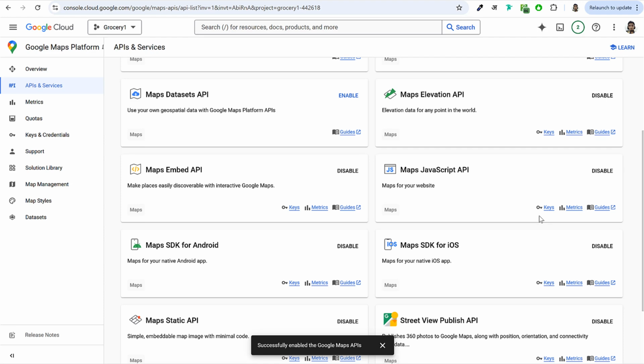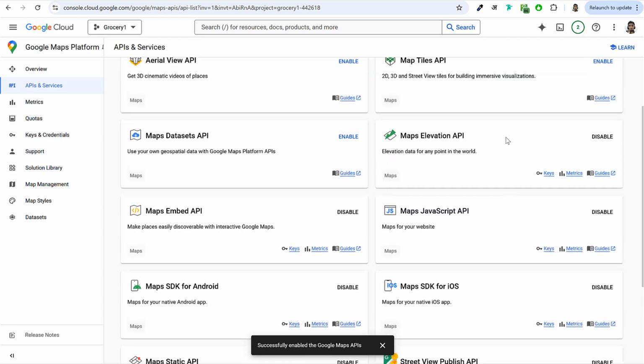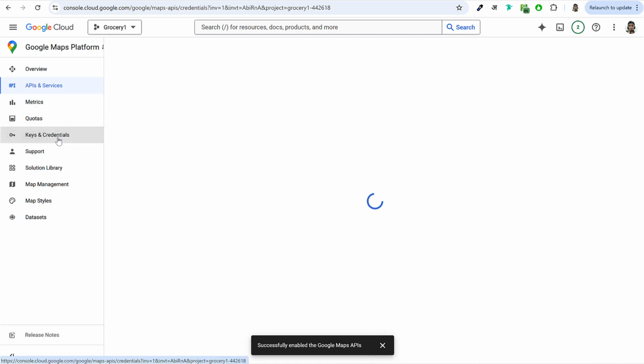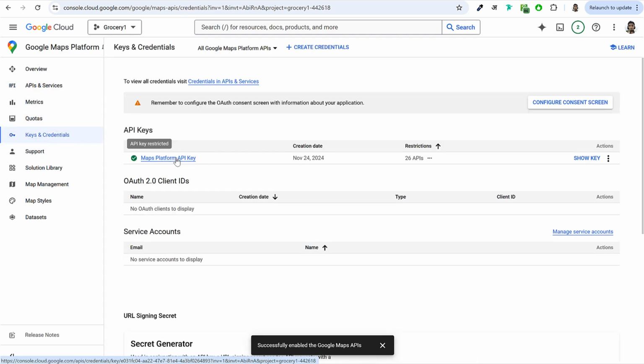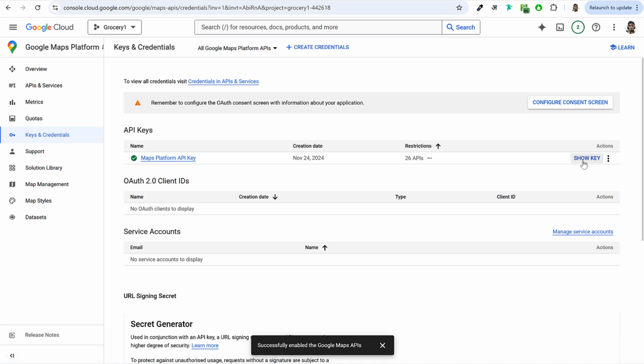If you scroll down, you can see most of the important APIs are enabled for you: Maps Elevation, Maps Embed API, Maps JavaScript API. It says disabled, which means it is enabled for you. Now at the left hand side, click on Keys and Credentials. And you will get your key over here. If you want, you can click on Show Key.